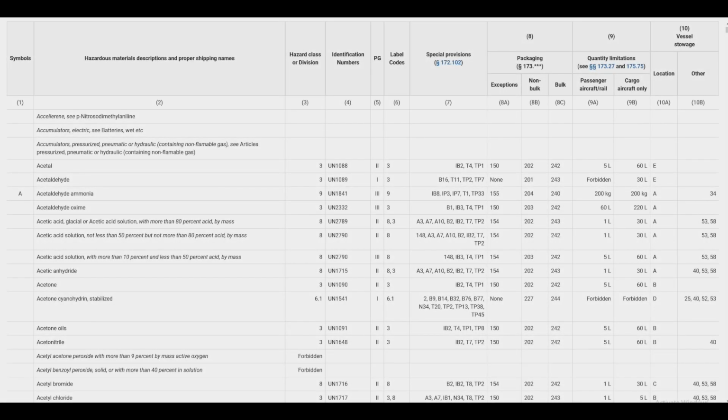Moving on to column 7, which is special provisions. This column will contain numbers and or letters with numbers. You can find what each one means under 172.102 or on the tab marked Special Provisions in the Hazmat Compliance Pocketbook. If it is simply a number in the column and no letter, it is multimodal in application and may apply to bulk and non-bulk packaging.